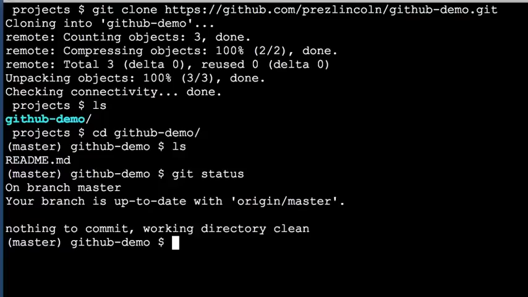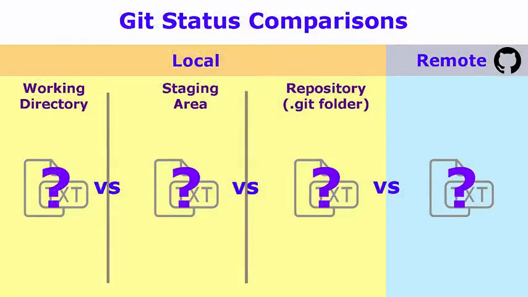The git clone command automatically set up a relationship back to the repository on GitHub and named that reference origin. Finally, Git tells us the working directory is clean. The working directory is where we do all the work and that Git monitors for changes. We use the git status command to see if there are any changes between the working directory, the staging area, our local repository, and our remote repository.